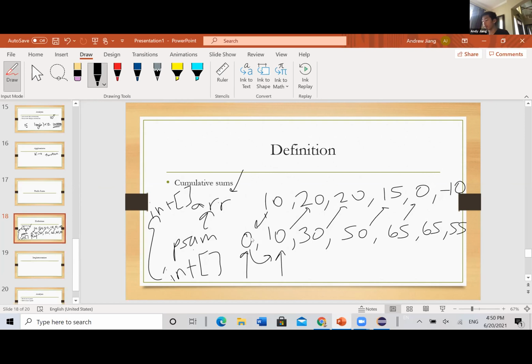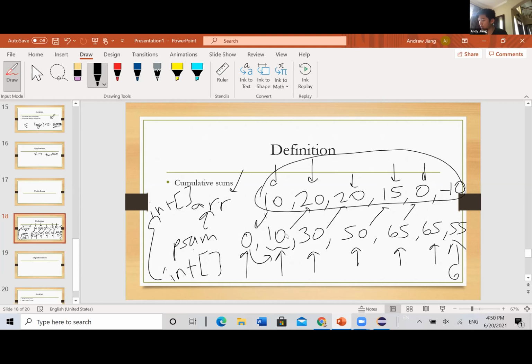So the element at the first position in psum tells you the sum of the first 1 element in the array. And then the second element tells you the sum of the first two elements. The third element tells you the sum of the first three, and so on. And you'll see when we hit the end, 55 is at index 6 in psum. And that means 55 is the sum of the first 6 elements in the array, which is basically the whole array.